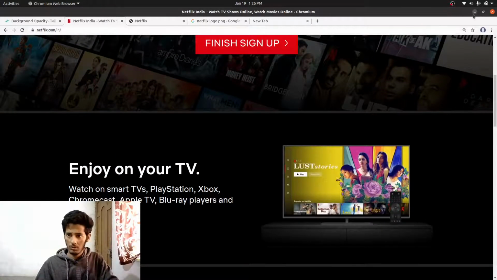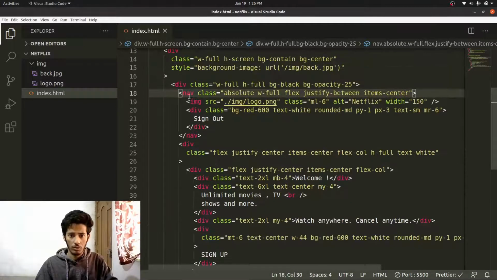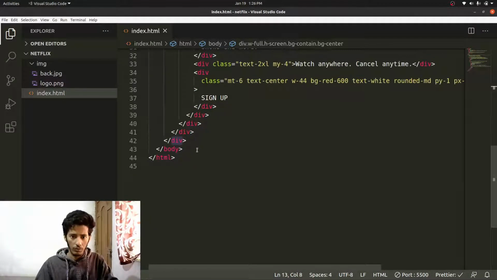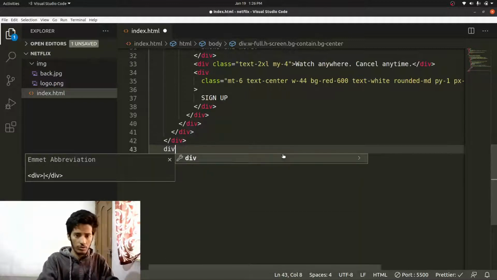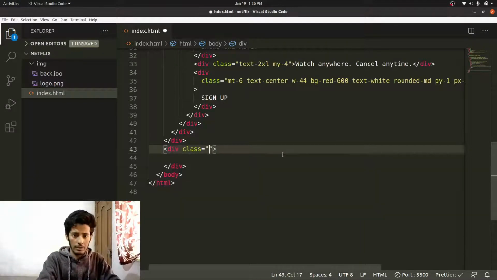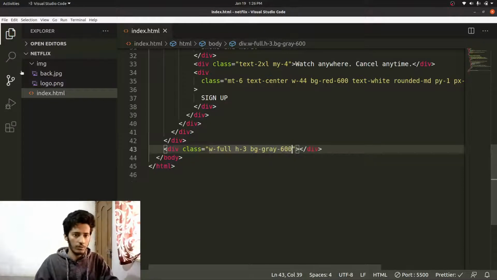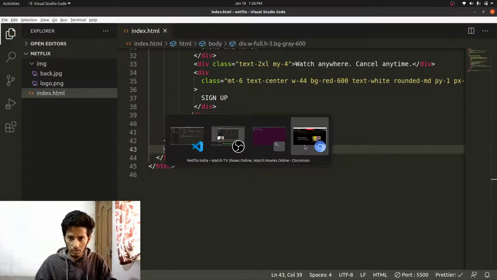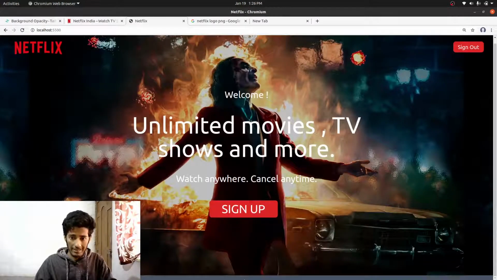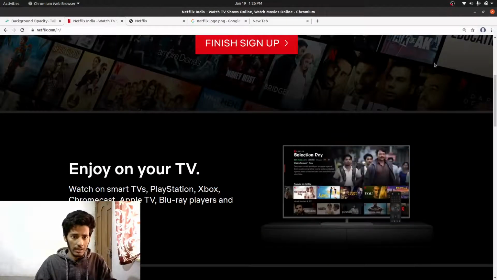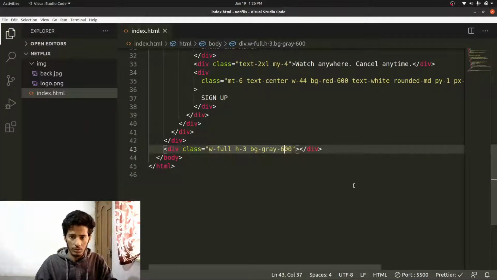After this whole thing, we want a divider. So basically this will be the divider. So div, let's give it a class. Let's call it width as full, the height as 3, and let's give it some background color. BG gray, and this will be 600, and what else? I believe that's it. So that worked. Yes, it did. That's the separator we have. Actually, it's much darker on this particular website, so we'll set it to 800 or something.